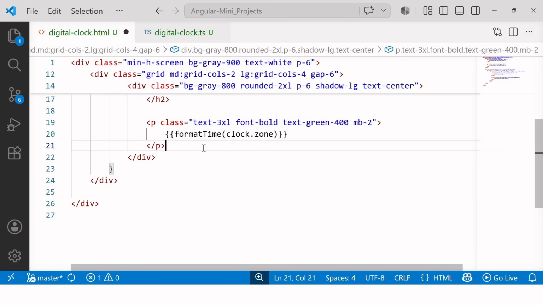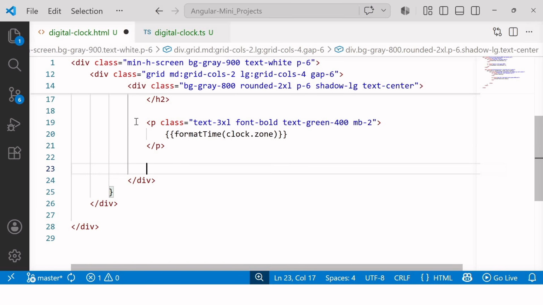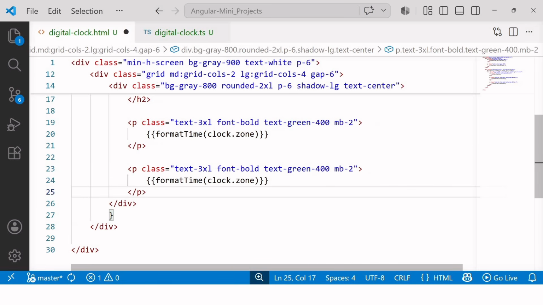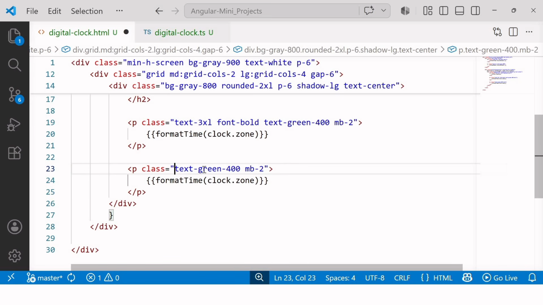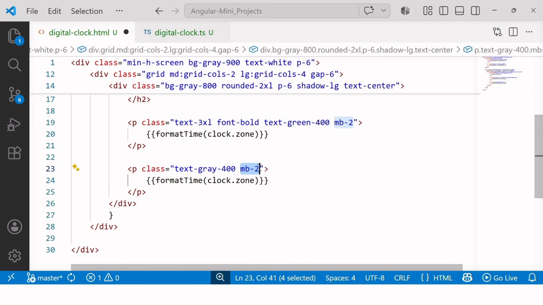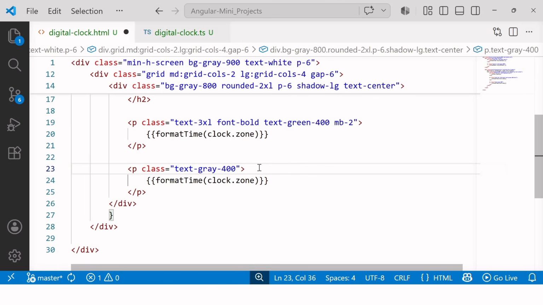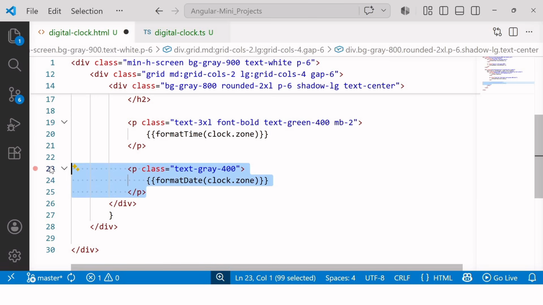Now, below this time, I'll display the current date. So I'll just copy paste this paragraph and update the class with text-gray-400, which gives the date in gray color and helps to create a proper visual difference between the time and date. And here, instead of formatTime, I'll write formatDate. And this code dynamically displays the current date based on the selected time zone.